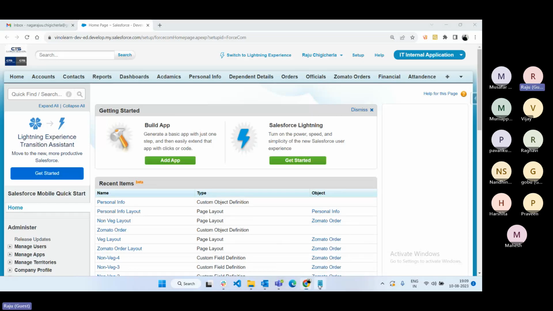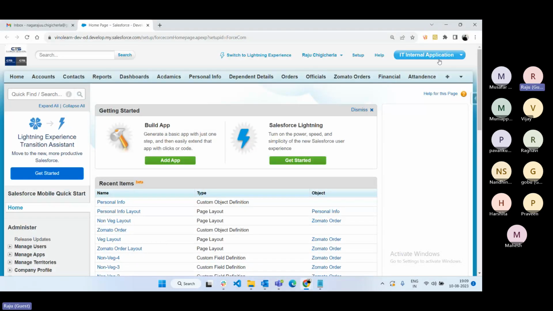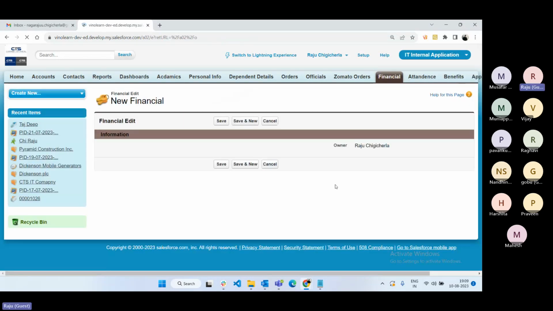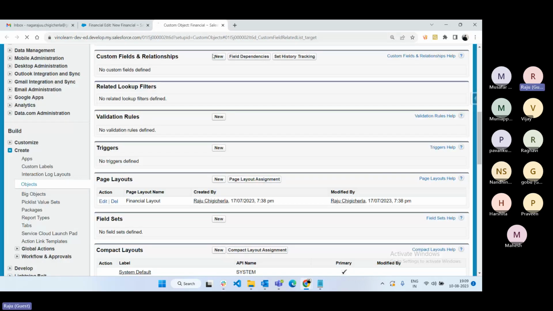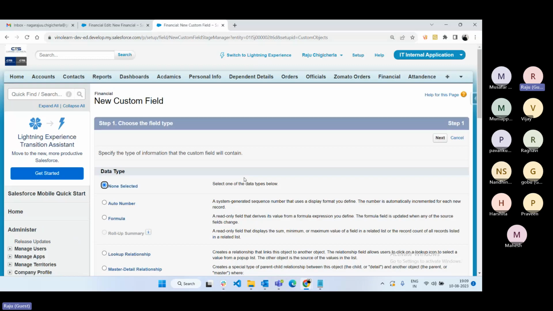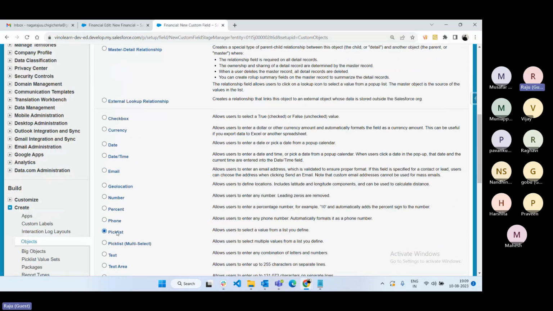So this field is not available, right? Rate of interest. First, I'm going to define loan type. What object am I going to take? You can take the Financial object. Click on the new button. Go to view fields. Click on new. I'm not going to explain everything in full, because you have to learn. So first I'm going to select pick list.